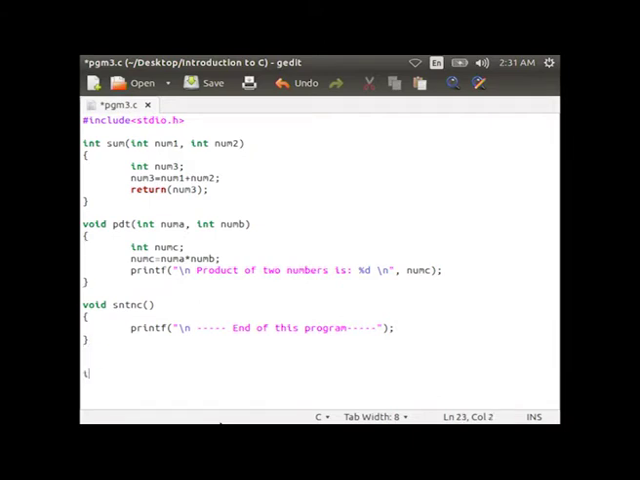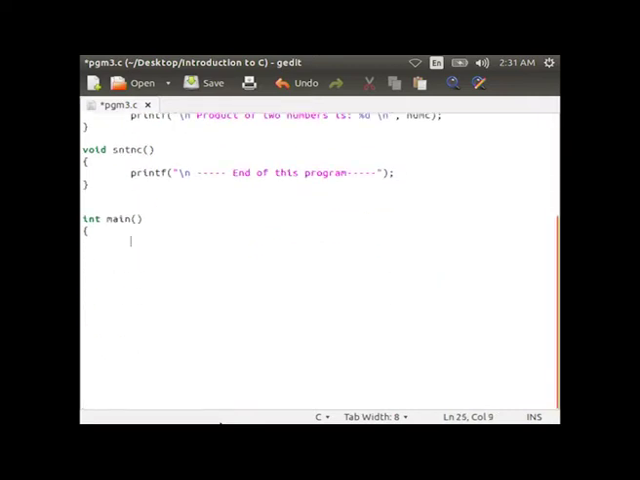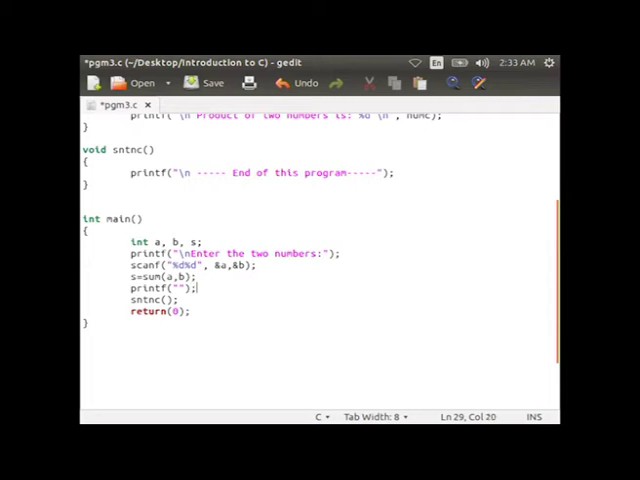After defining all these three functions, now you are starting the main function, int main, within braces int A, B, S, printf enter the two numbers, scanf %d %d, ampersand A, ampersand B, then S is equal to sum A, B. Here you are calling the function sum by passing two parameters A and B, then printf sum of two numbers is %d, S. Now, again you are calling the second function PDT by passing two parameters A and B. Then finally, you are calling the third function SNTNC and return 0 and close the curly brace.